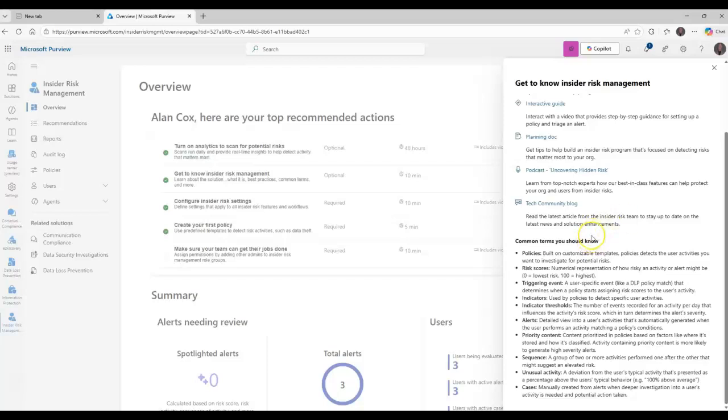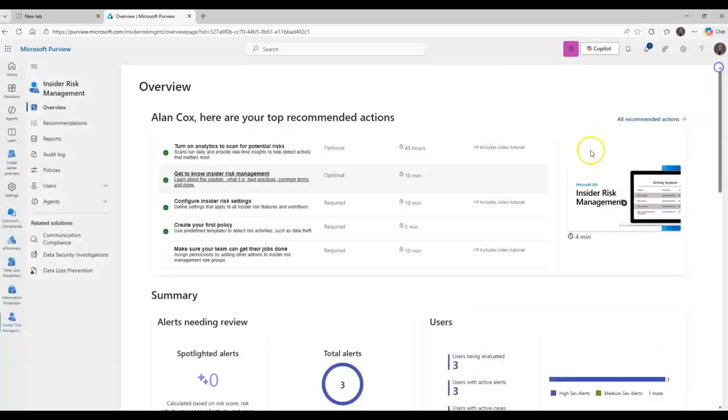These are just things we should know about, like policies, risk scores, triggering, and the indicators used by policy to detect specific activities. When we talk about indicators, that's a key thing. Indicators are what we're looking for: what is the specific activity that we're looking for? So there's a lot of good information here.